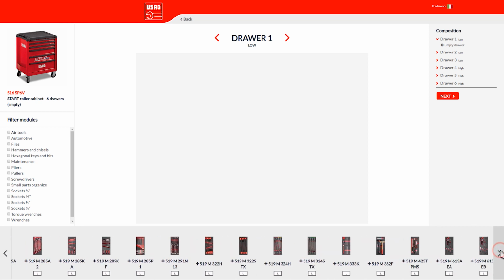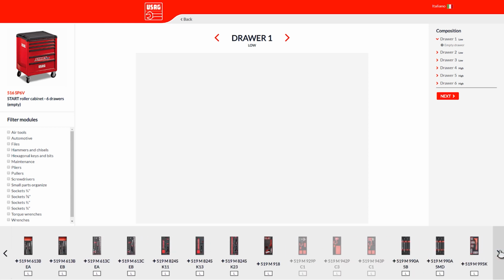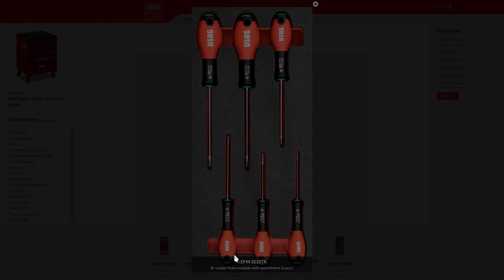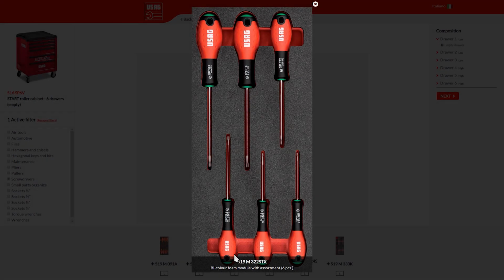Scrolling the bar, you can see some veiled modules. This indicates that these modules cannot be inserted in the selected low drawer, but can only be inserted in the high drawers. Now, as an example, we select the category Screwdrivers and the relative modules will appear. By scrolling on the thumbnails of the available modules, we can click on the magnifying glass to get a full screen image that shows the content of the module.